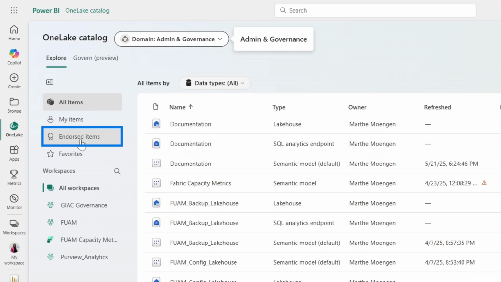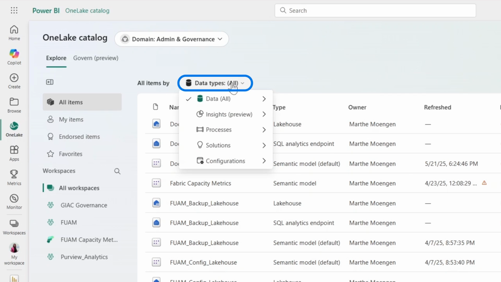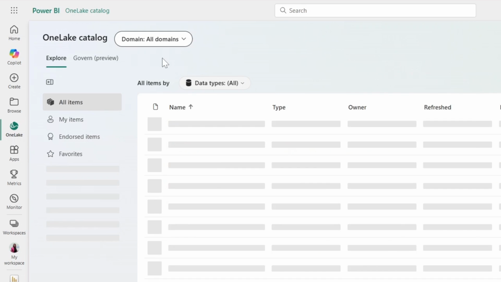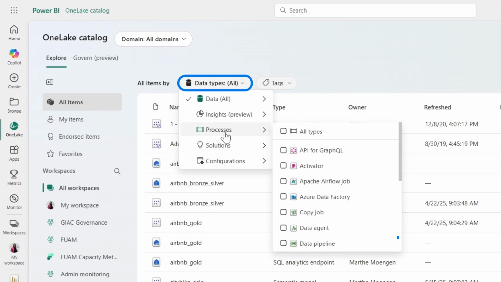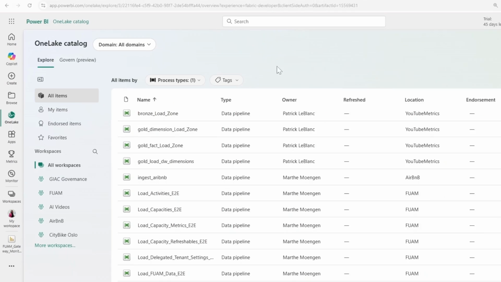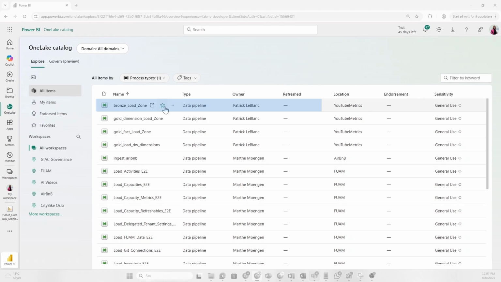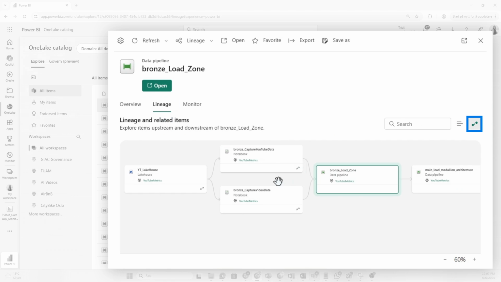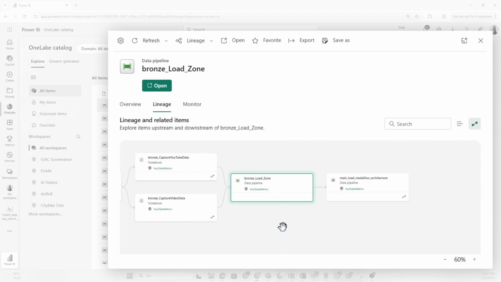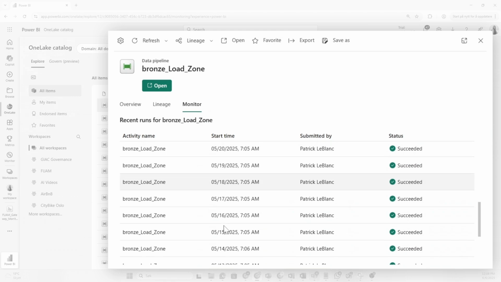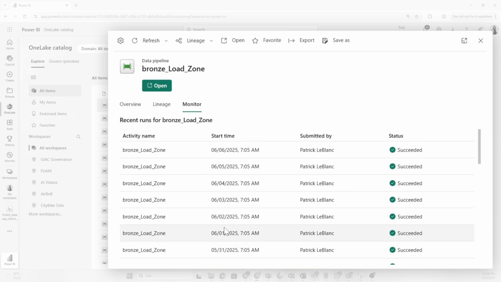I can also filter specifically on endorsed items or favorites or the items that are actually mine. I can also filter on specific types. So let's say that I'm a data engineer and I work across all domains, but the one thing that I care about is the data pipelines. Then I can specifically go into the pipelines and take a look at them. I can actively open up the different items. I can check out the lineage and see how the data is flowing and what other items are connected to my specific item. Also look at monitoring to see, okay, how did my items perform?